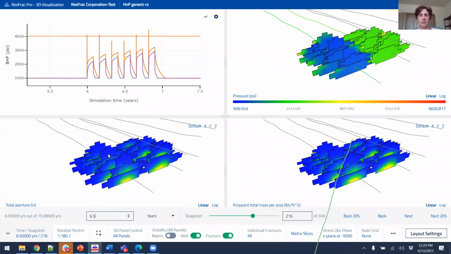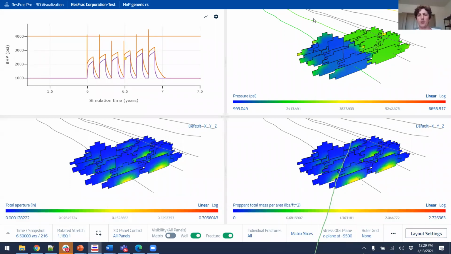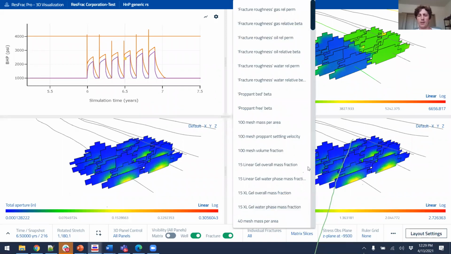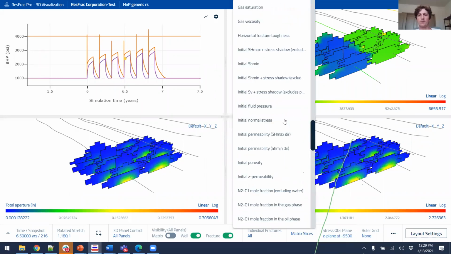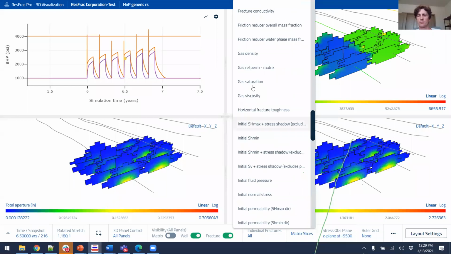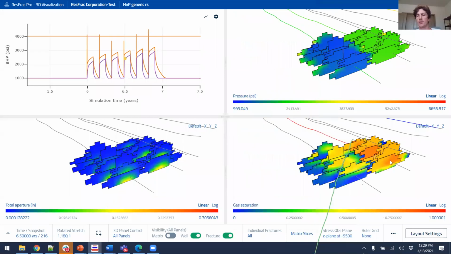So here we can see this is during a production period. We can see depletion up there. I can change different parameters I might want to look at. So I'll look at gas saturation. Okay, so it looks like in this simulation, it's injecting into this well right now. It's injecting gas into this well. We see a lot of gas here. Pressure's high here, low here. Fractures are intersecting. A lot of optionality here.